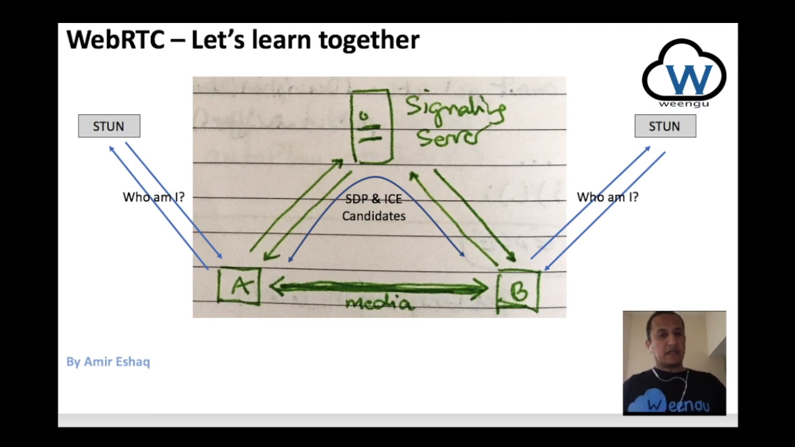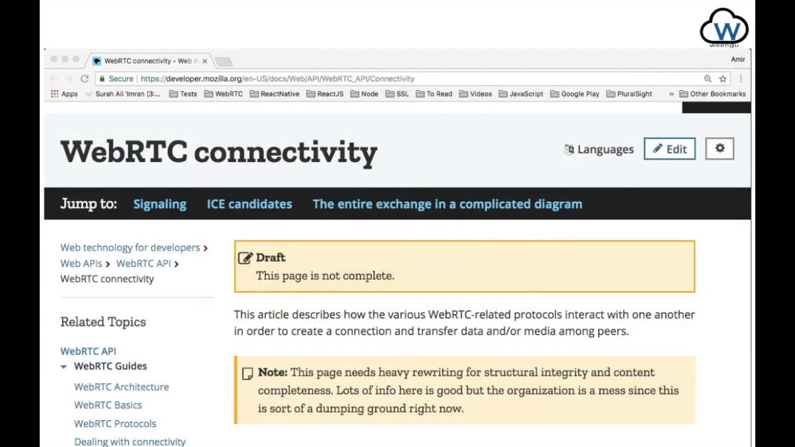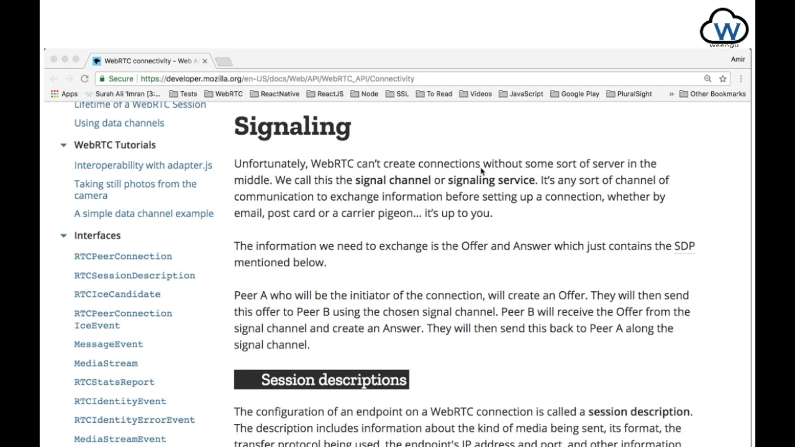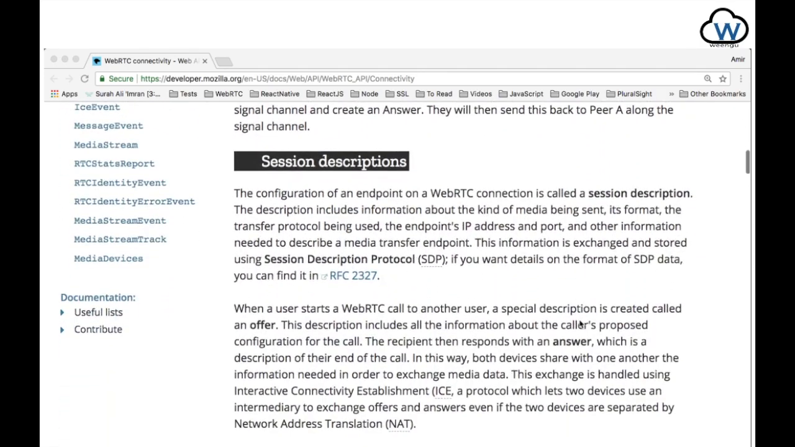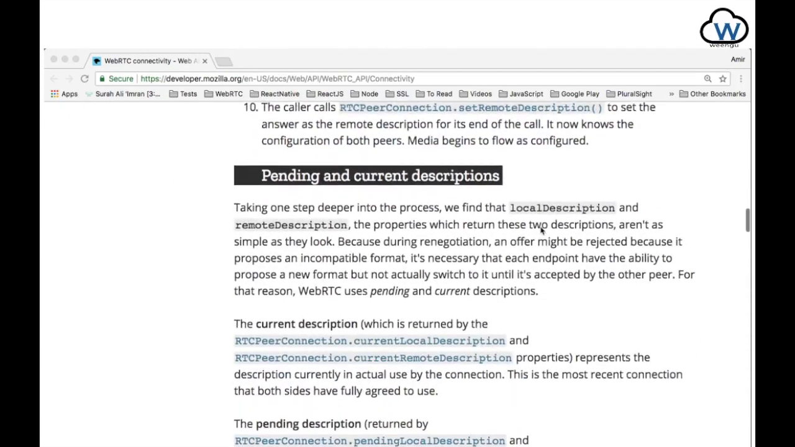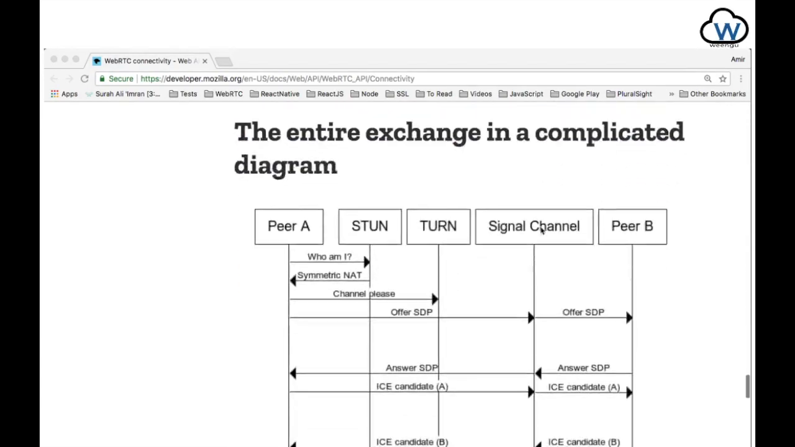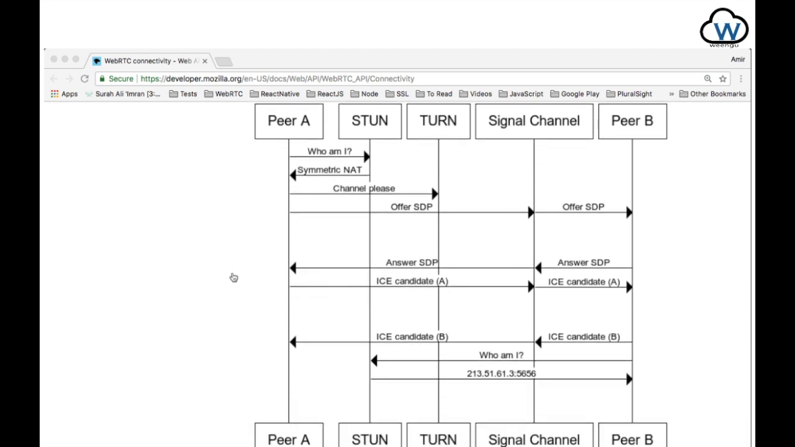I will post a link in the description that describes the WebRTC Connectivity. We go to this website, describes what signaling is all about, and it says here, unfortunately, WebRTC can't create connections without some sort of server in the middle. And this is called signaling channel or signaling service. And then going down, describes session descriptions and ICE candidates. And you can see there's a flow here, the sequence diagram that shows the exchange of SDP through offer and answer, as well as the exchange of ICE candidates. This is surely valuable information and it's worth reading.